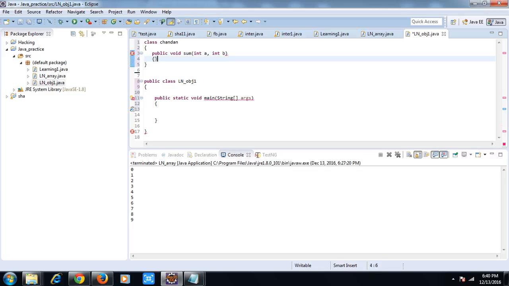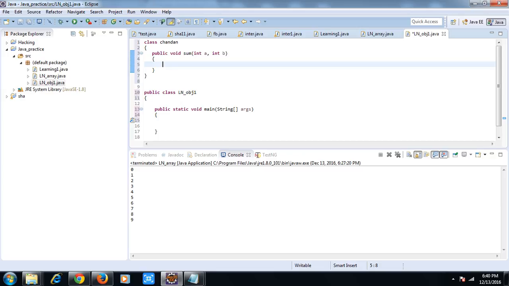And what I want, whenever this method is called, is to print the sum of two numbers. So let me write here: sum is plus a plus b. Okay, so I have created a method in another class. This method sum will take two inputs as integer, then it will print these two numbers and show you the result.